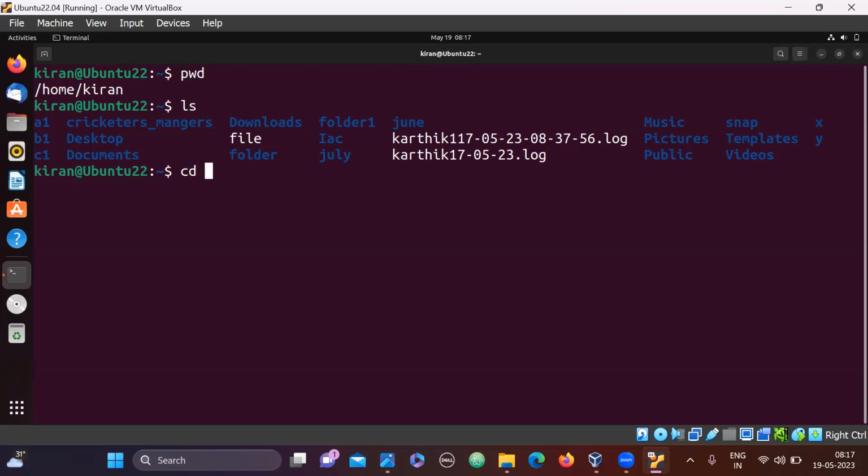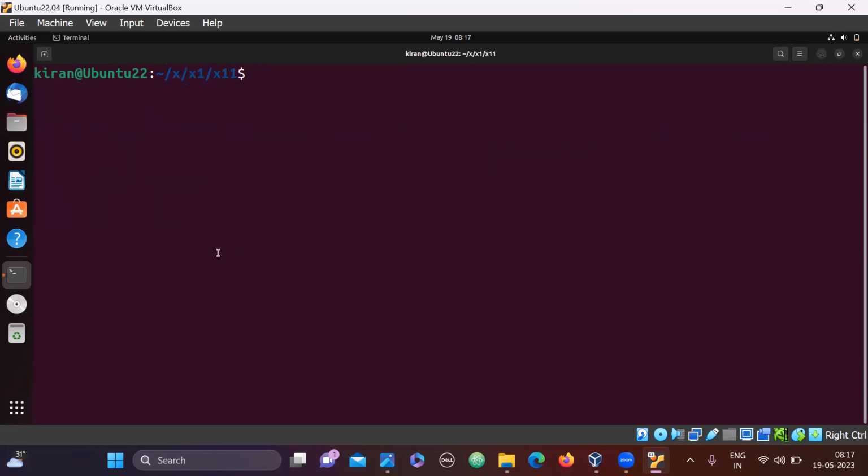I will stand on that. What is that? X, right? cd X, enter, and then cd X1, cd X11. Okay, now I am standing in the X11. Now I want to move to which directory? Y2 directory. How will you do that?